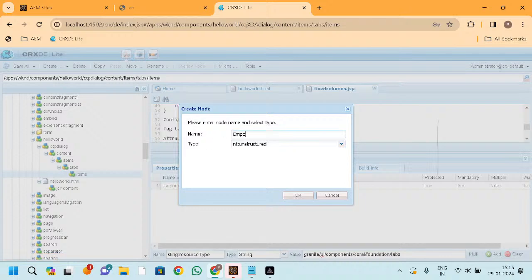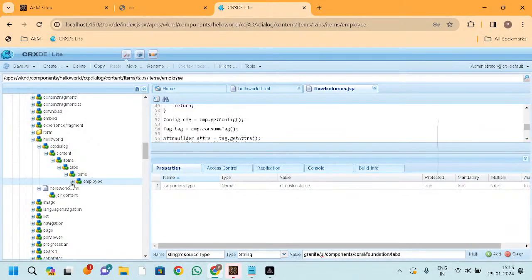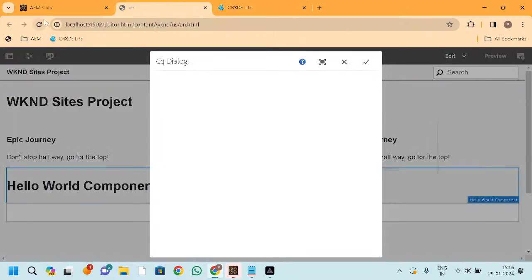Okay, so here I'm just defining the employee. Hit enter. That's it. What we have created is employee. So this employee is nothing but your tab only. So now jcr colon title, and here you can define employee. That's it. So we have created this employee. Now maybe just go there and try to refresh it.